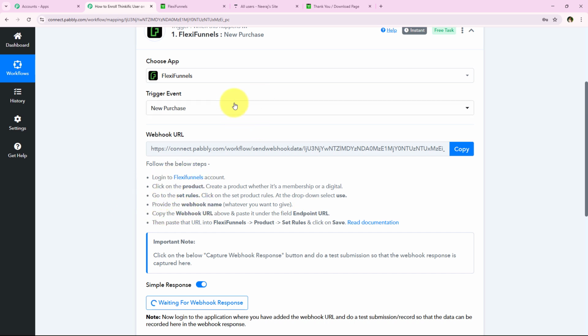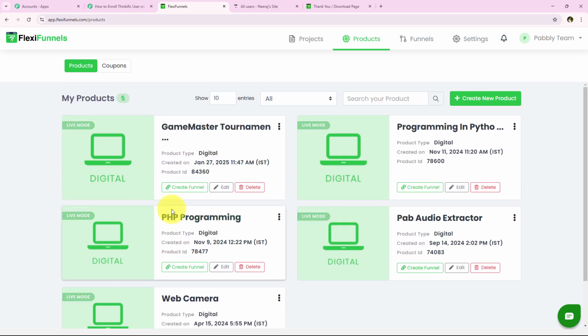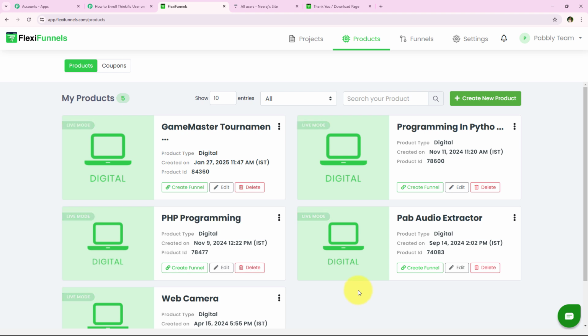I'm just going to open my FlexiFunnels account, and over here you can see that I've already created multiple products. So if you want to create a new product, you can go towards this create new product button, select it as digital or membership, and create a new product. But I've already created a product, and I want to create this automation for this product, which is programming in Python.